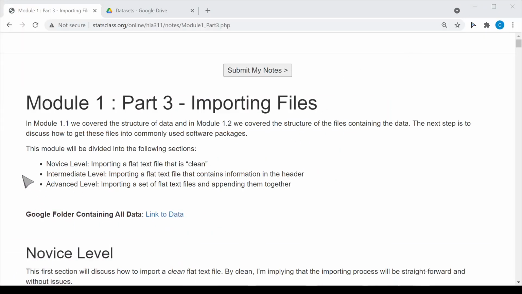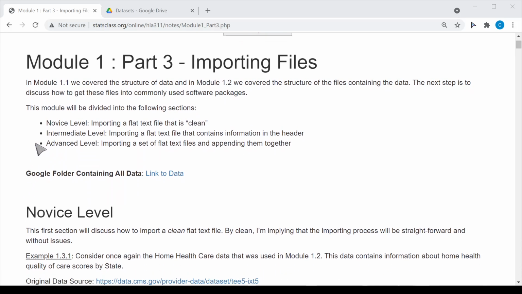So in Module 1.1, we considered the structure of data, and in Module 1.2, we considered the structure of files containing the data. The next logical step then is to get these files into our software packages, and this is what will be covered here in this set of notes. This module is going to be divided into the following sections: importing data at a novice level, importing data at an intermediate level, and then finally importing data at an advanced level.